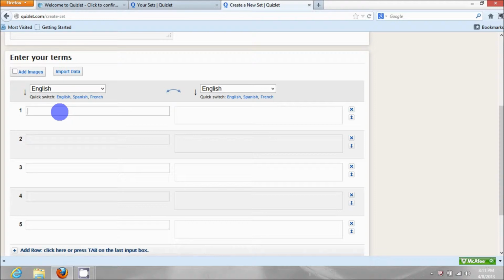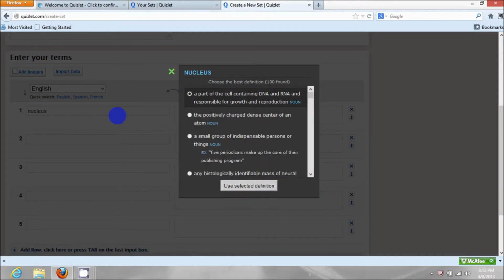We're talking about cells, so I'm going to start with the nucleus. And then I can click on auto-define nucleus. I don't have to do this, but if I click on that, it loads up the definitions that other people have used for nucleus. People on Quizlet have also used the word nucleus. So, part of a cell containing DNA and RNA and responsible for growth and reproduction. That's a good definition. Choose the best one.